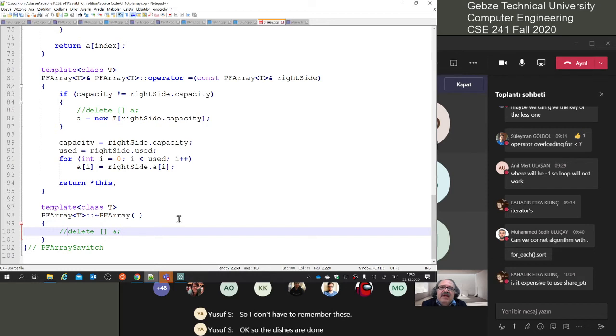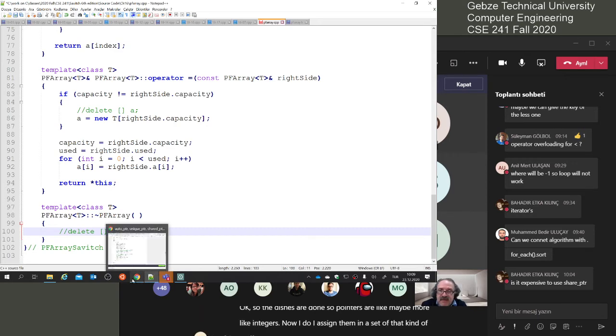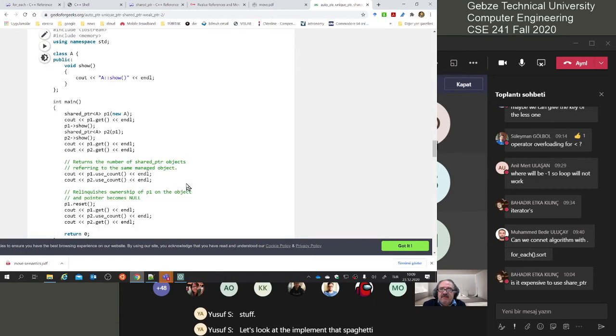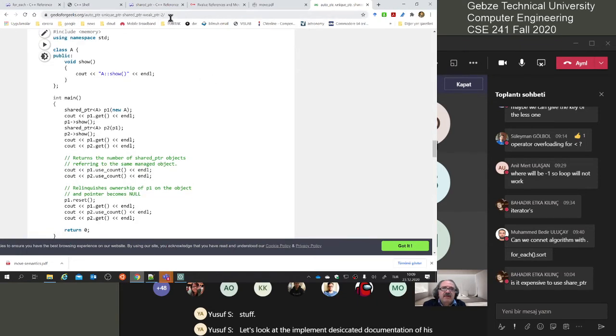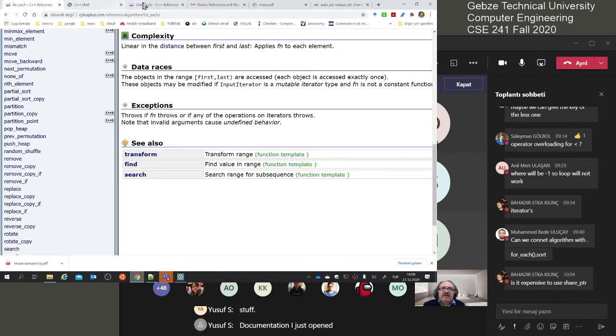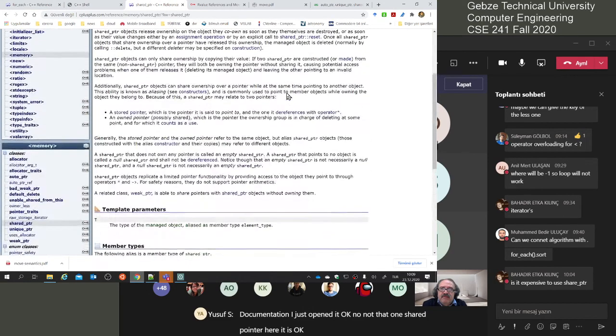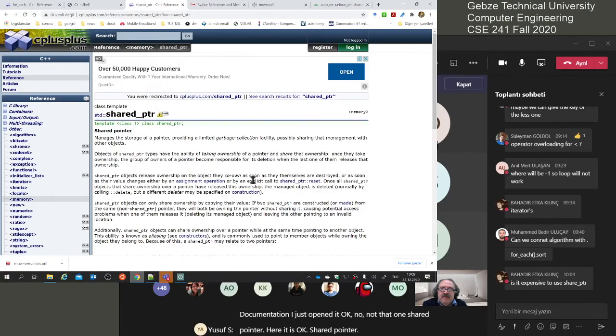So pointers are now more like integers. I do assign them and that kind of stuff. Let's look at the documentation of this. Where is the documentation? I just opened it. No, not that one. Shared pointer, here it is. Okay, the shared pointer documentation is here.